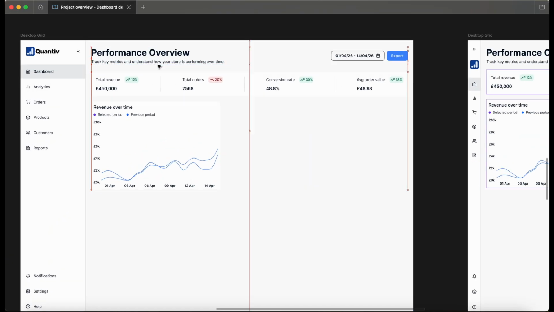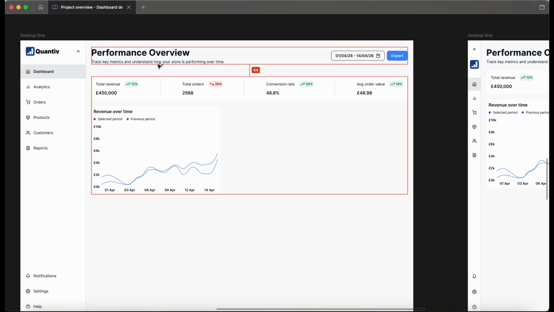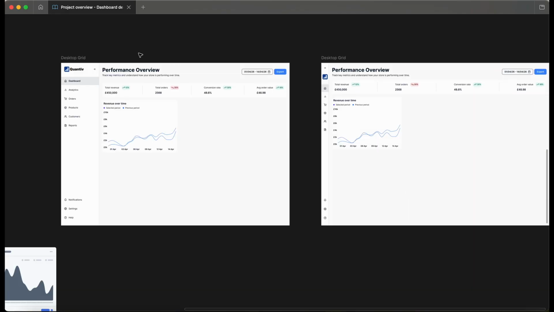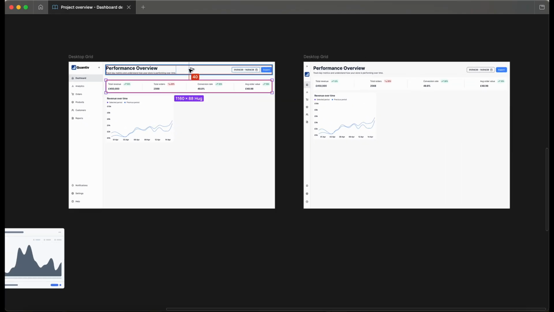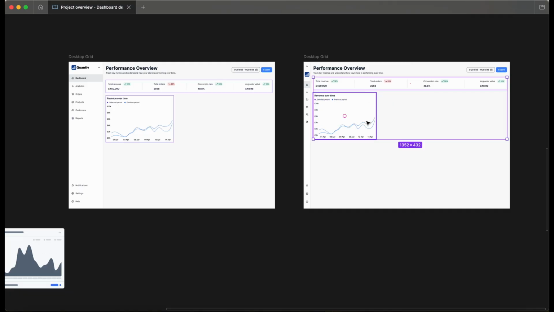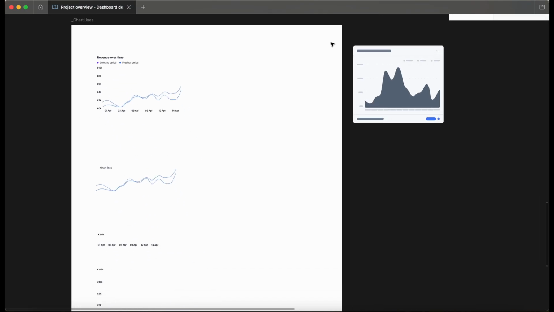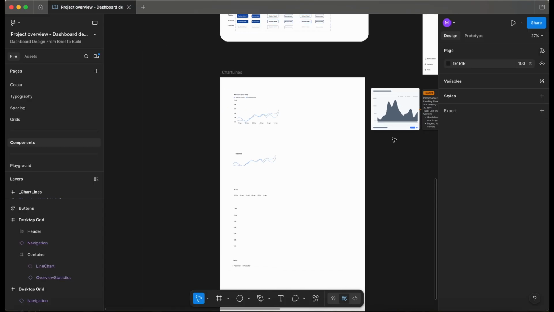I might actually move that down ever so slightly for now, just to give it a bit more space from the top section. So if I do the same on here. Okay, so I think we're done in terms of the line chart.